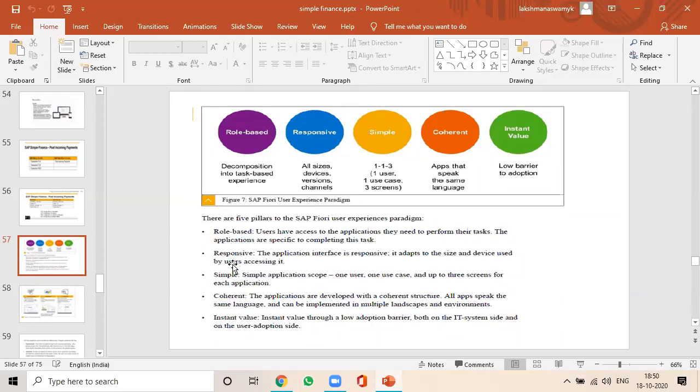Then responsive. Responsive means the apps will fit to any size of the screens on different mobiles, I mean different mobiles, iPads, right, tabs, desktops. So each app will fit automatically to the size of any computer or any mobile devices, tabs, pads, etc. Simple application scope: one user, one use case, and up to 3 screens for each application. That means in every application or in every app, maximum the user needs to use only 3 screens. And they're also very simple to use.